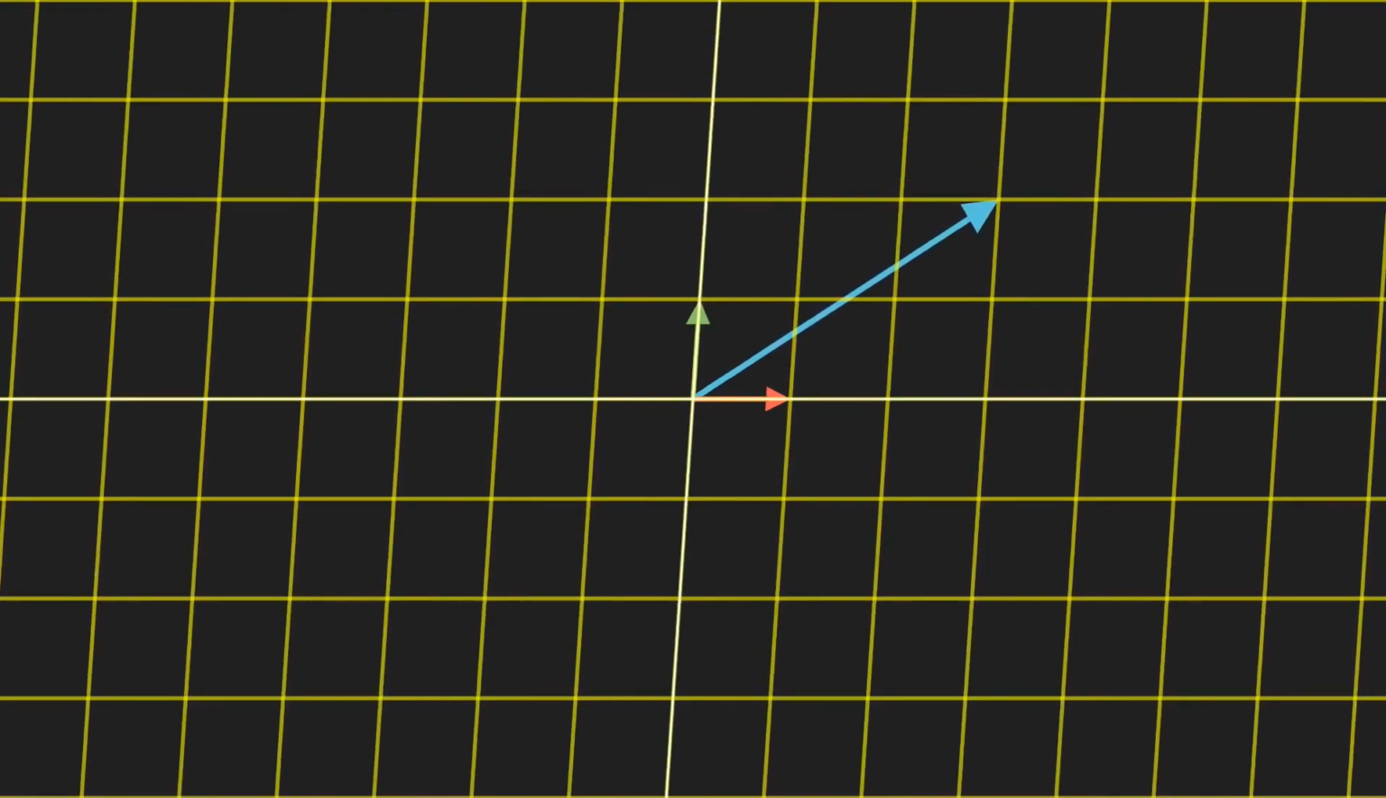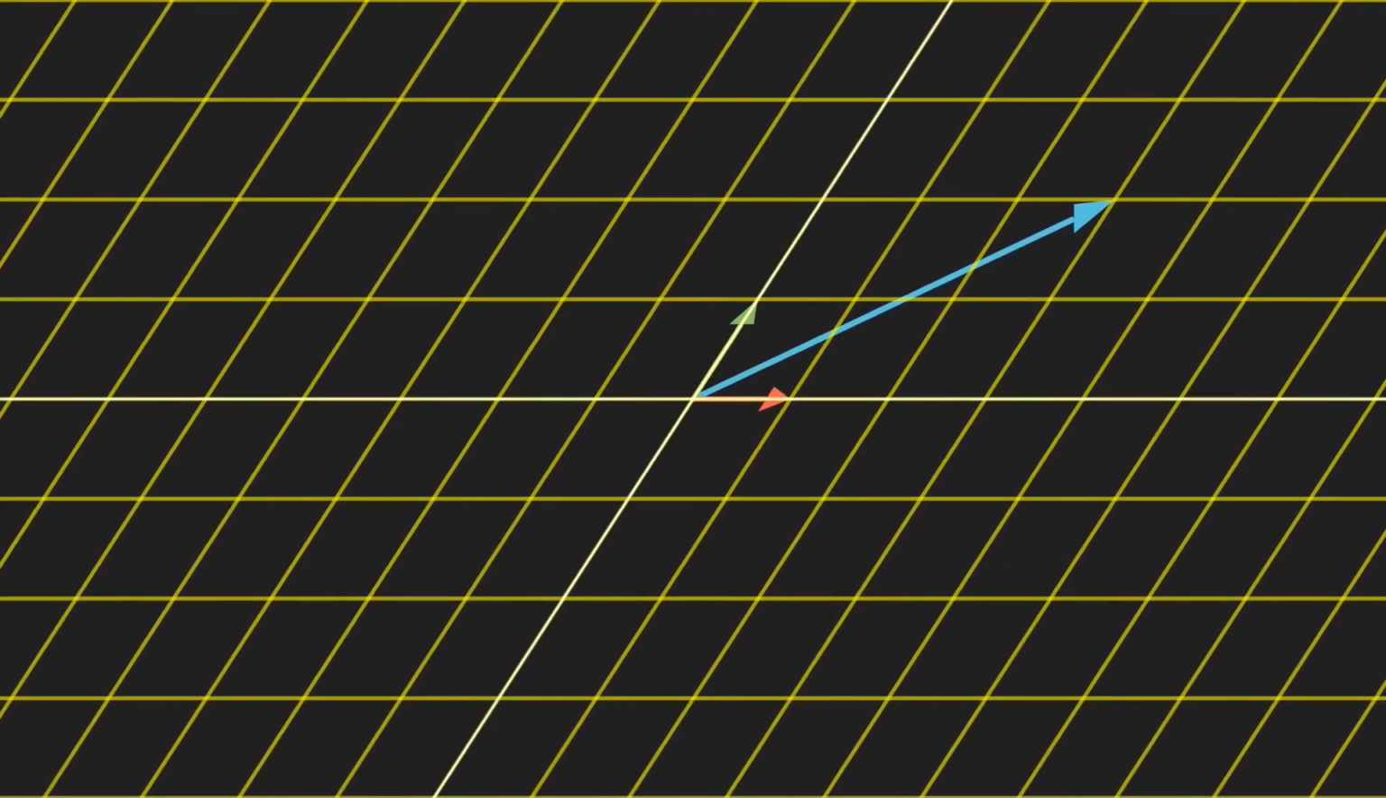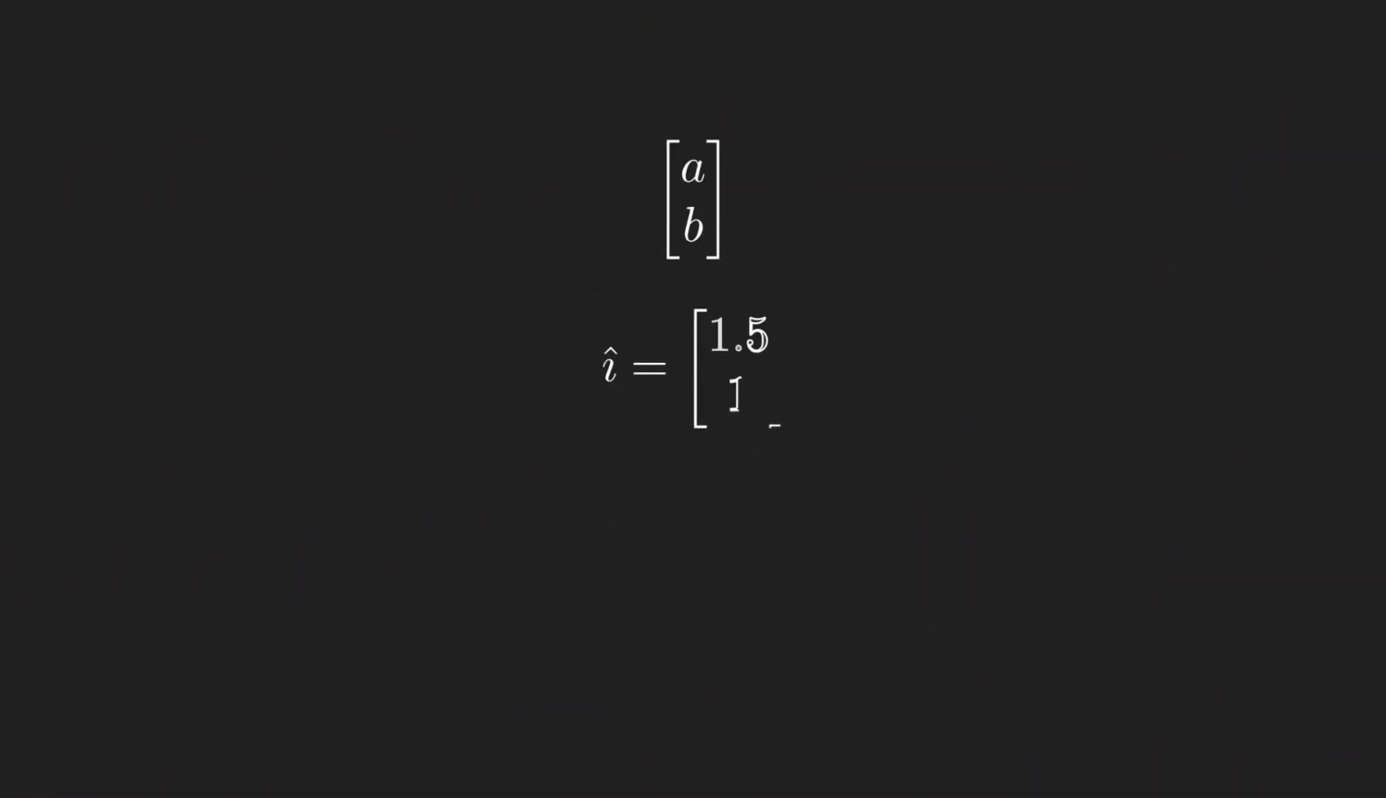Imagine our i-hat and j-hat coordinate system with a random vector. When we apply a linear transformation to i-hat and j-hat, our output of the linear combination is our transform vector. We can solve for the transform vector only knowing the original vector, our new i-hat, and our new j-hat, since the linear combination is still the same.